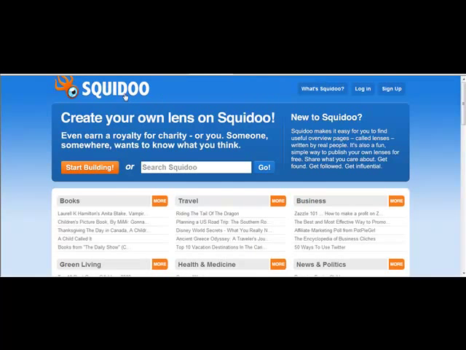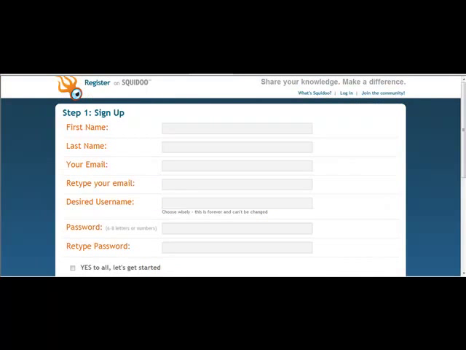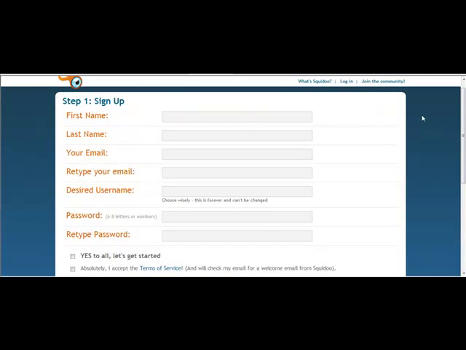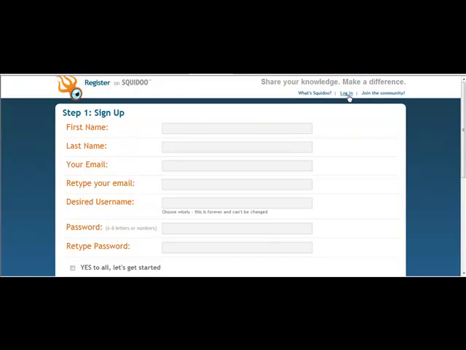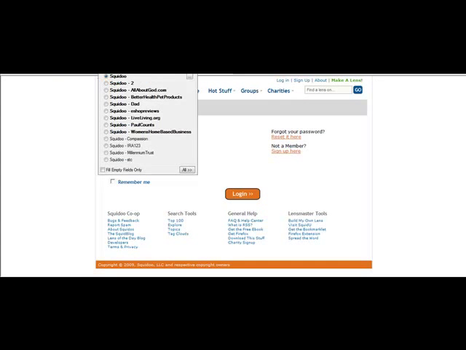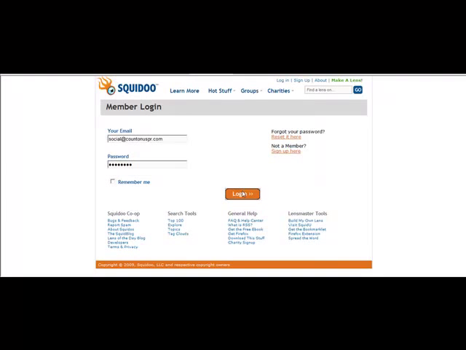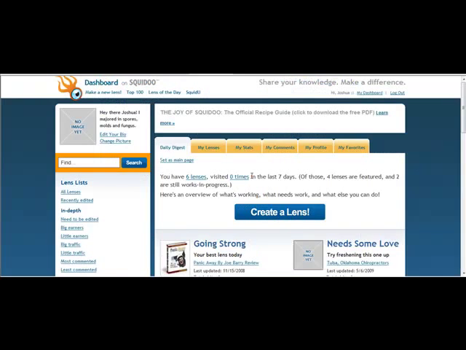Now another Web 2.0 property that I would leverage is a site called Squidoo. So if you're first time to Squidoo, just choose sign up. It's squidoo.com. Very popular Web 2.0 site, and you can just put in your first name, last name, email. Then simply come over here and choose login once your account is set up. So I'm just going to do that, log in real quick here. Now what you're going to do is go ahead and choose create a lens. This is my test account here.